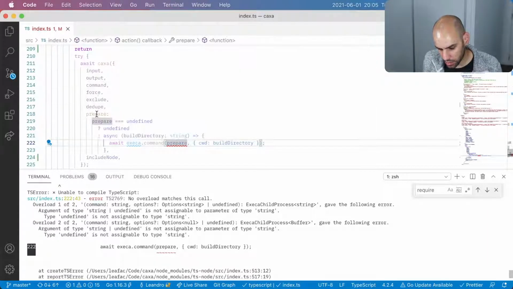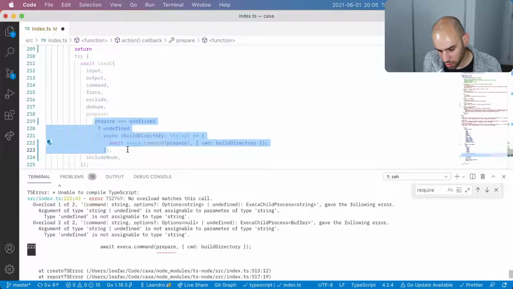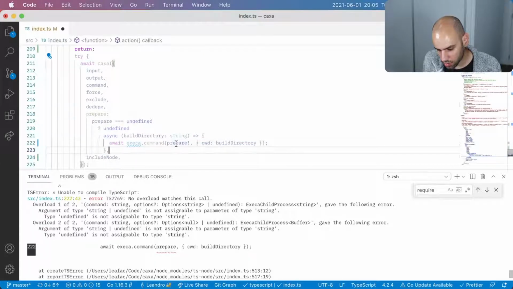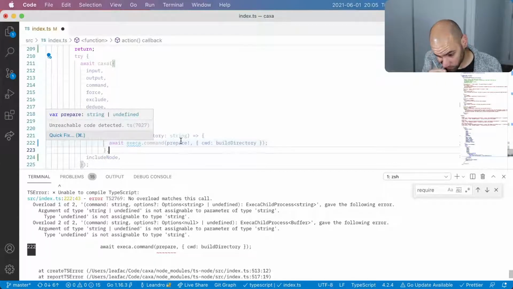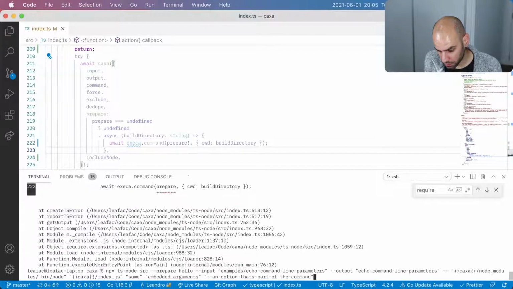But look at that, it's not undefined. Exclamation mark? Because if it is undefined, I don't even get here. Do I need parentheses around the thing? No? I don't know. Whatever.